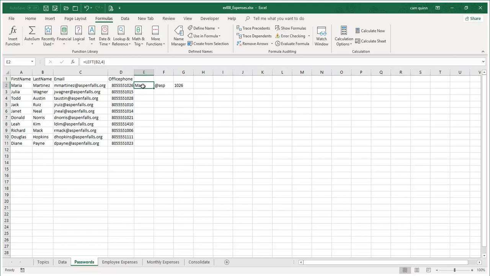Just as an FYI, I'm going to go back to the Left one again. Right now it says pull the leftmost 4 characters from a text string. If the last name was only 2 characters long, say it was NG, then it would simply pull the 2 characters. So if you're asking for 4 and there's only 2, it'll just pull the 2.